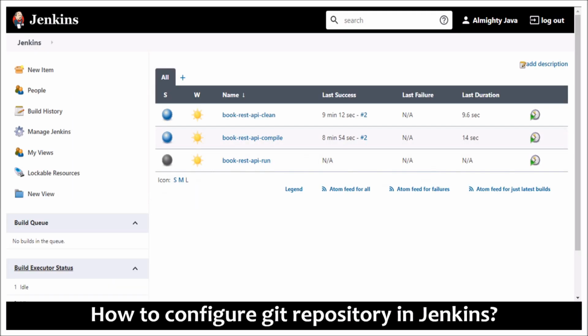In this video, we will see how to configure a Git repository in Jenkins. If you are not aware of Jenkins, Jenkins is a free and open source automation server. It helps automate the parts of software development related to building, testing and deploying, facilitating continuous integration and continuous delivery. It is a server-based system that runs in servlet containers such as Apache Tomcat.